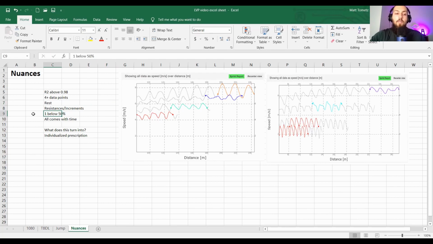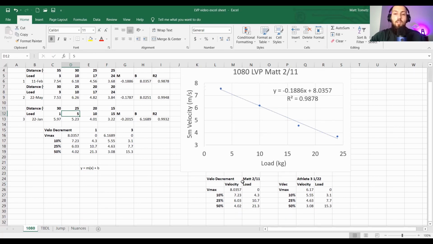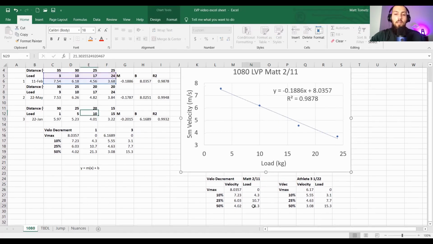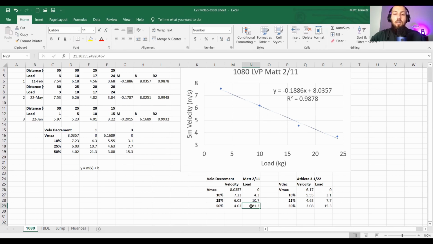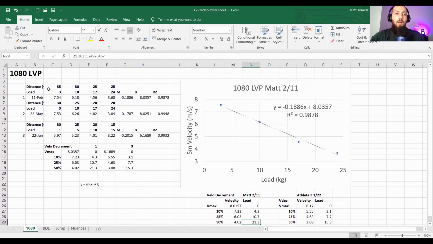So JB Morin, for the 1080 sprint for example, says that one of the 4 data points should be slower than 50%. So for me on February 11, 50% is 21. That's saying that I should have one data point heavier than 21. Of course I don't know that when I'm profiling, but 3 kilograms is pretty close to 0. So I would guess that my max velocity, it's 7.5 with 3 kilograms, my max is like 7.6, 7.7, 7.8, 8, something like that. So let's just say 8, and it ended up being 8.03. I know that under 4 would be below 50% while you're actually doing it, right?